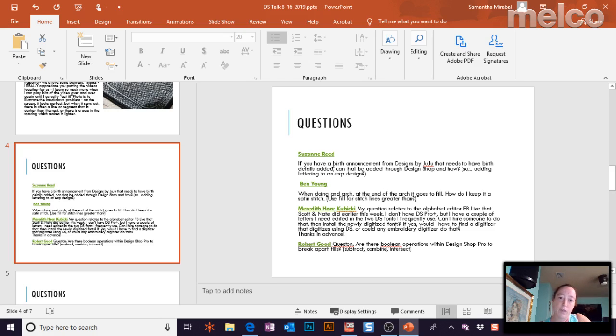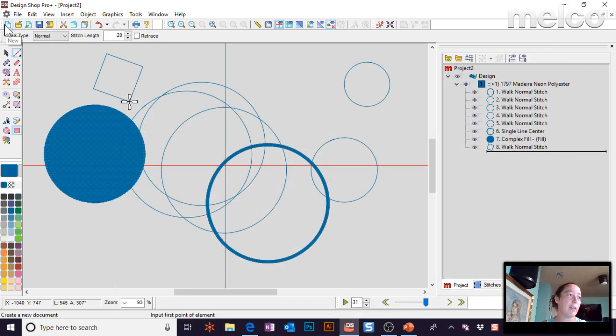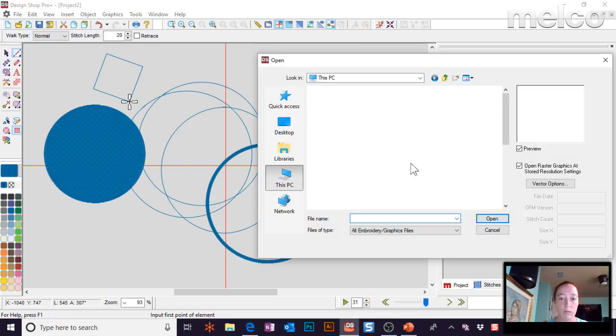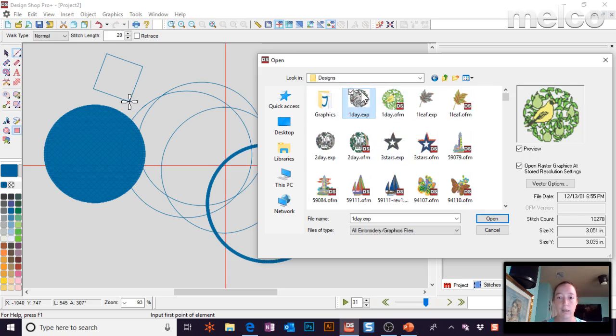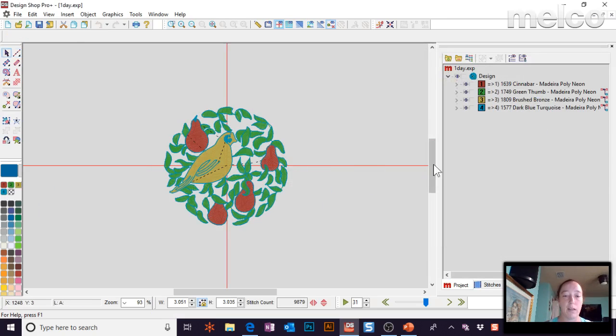This one's easy. If you have a birth announcement, or basically an EXP file or a DST or something like that, how do you add text? Well, first off, you open up whatever file it is you want to add to. So I'm going to go to my C drive. I have an EXP. It's the 1 day. I know not everyone likes looking at that one, but that's an EXP file. I just saved it off a while back. So I've got an EXP file of the 1 day.